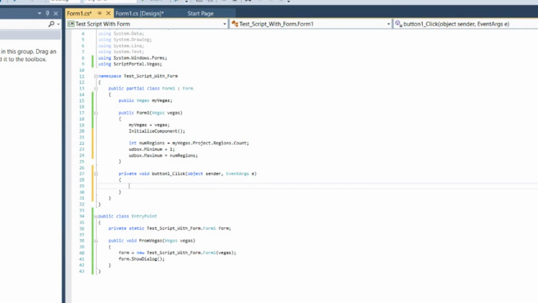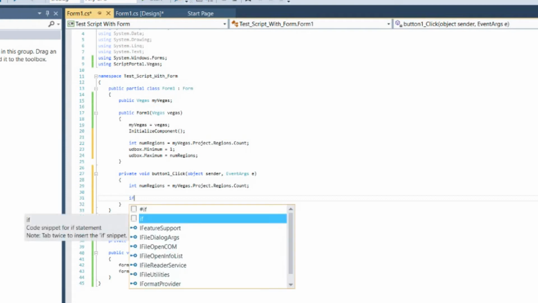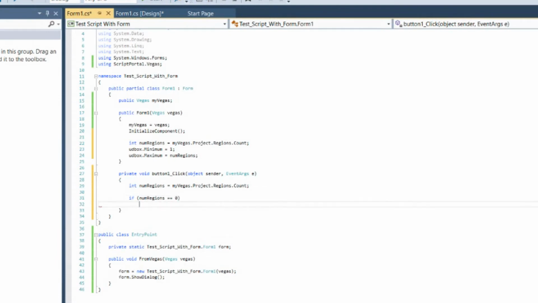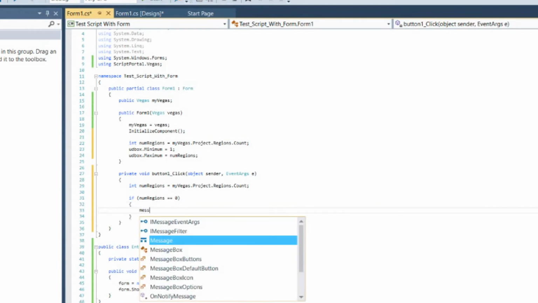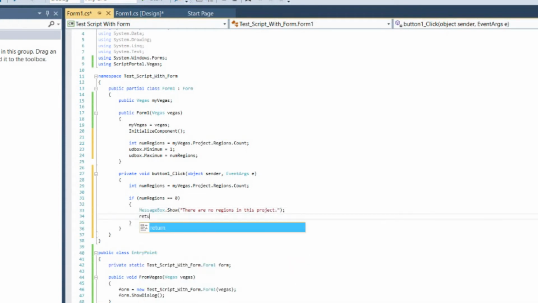I'm going to once again get the number of regions. Now the question is, what happens if there are no regions? If there are no regions, let's check for that. If num regions is equal to 0, then let's display a message box: there are no regions in this project, and we will return. In other words, let's break out of this routine and do nothing else.